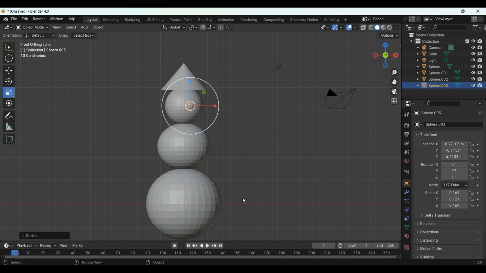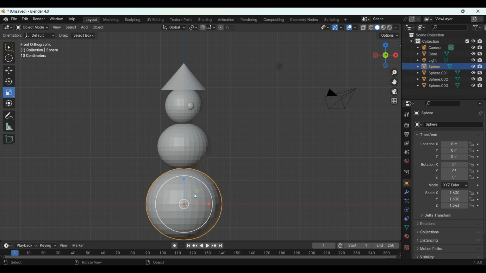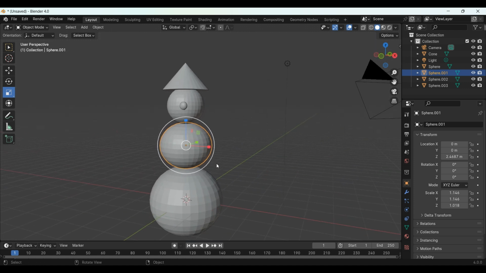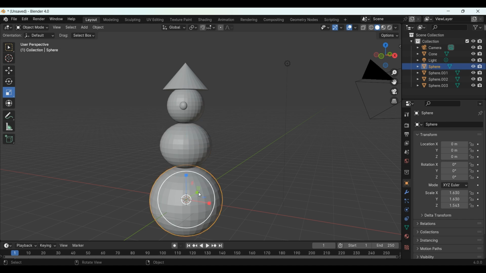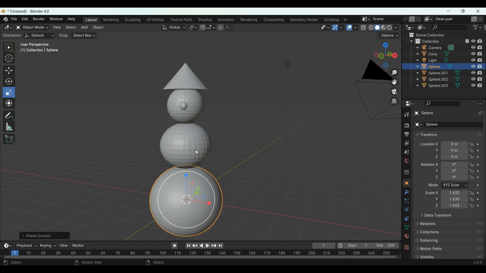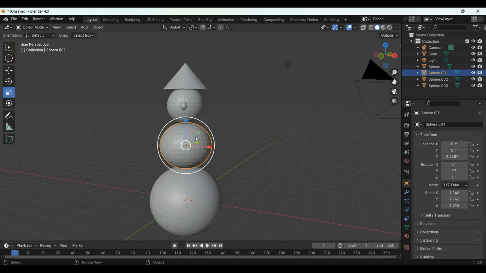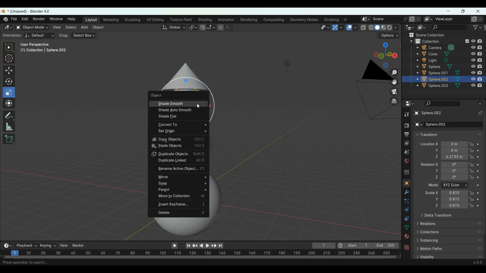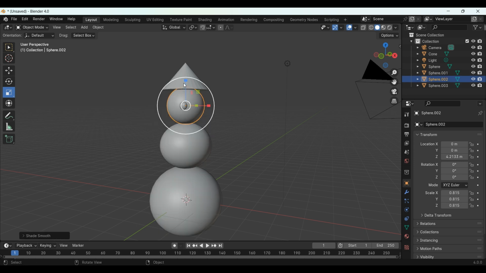Now you might feel, sir, all the shapes look too boxy. So what we can do, we can select, right click. Can you see the option of shade smooth? Do shade smooth. Select, right click, shade smooth. Select, right click, shade smooth.